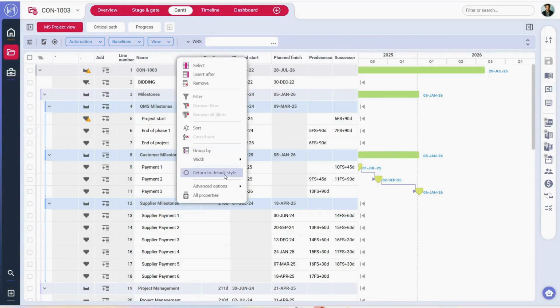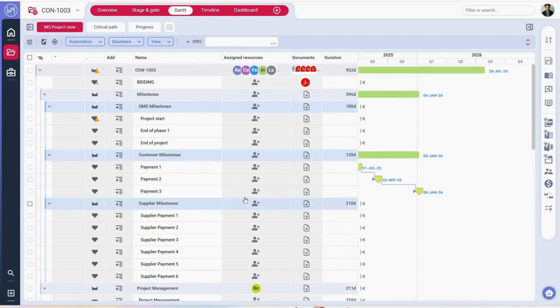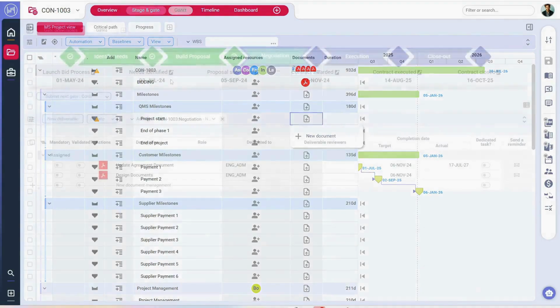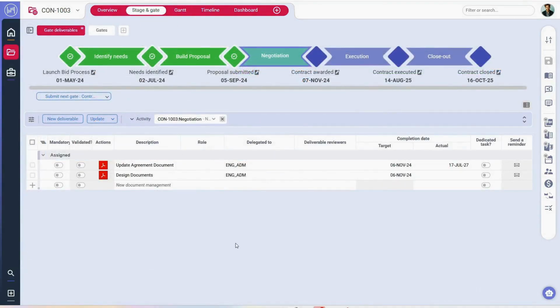In the previous session, we explored how Planisware delivers a fully MS Project-compatible scheduling experience. Moreover, Planisware's resource and document management features give you tighter control over execution. But let's go beyond scheduling and look at advanced project management capabilities.